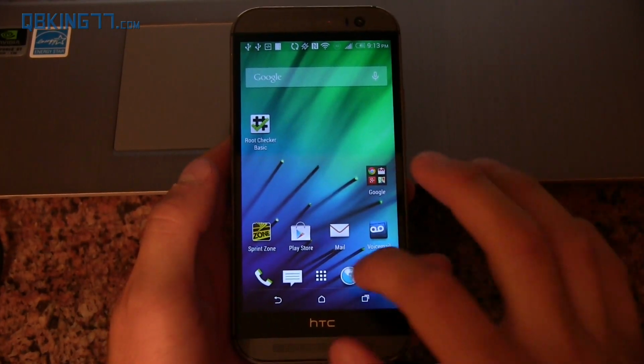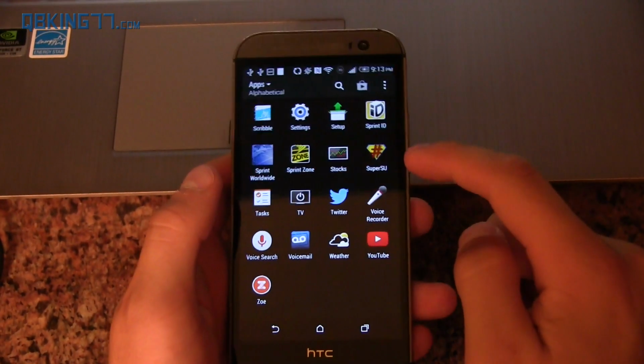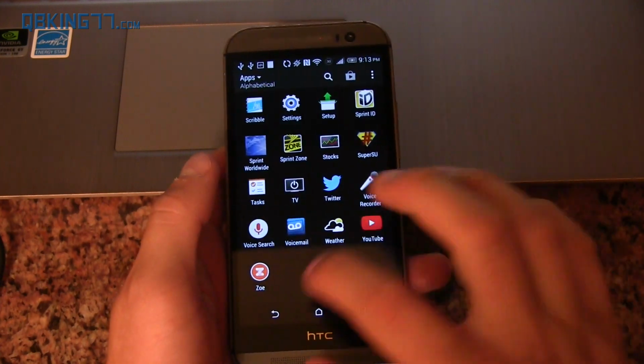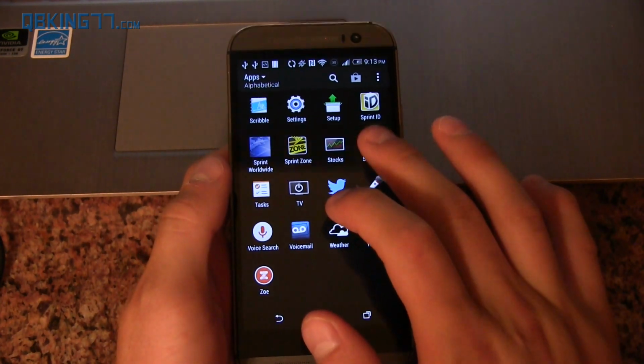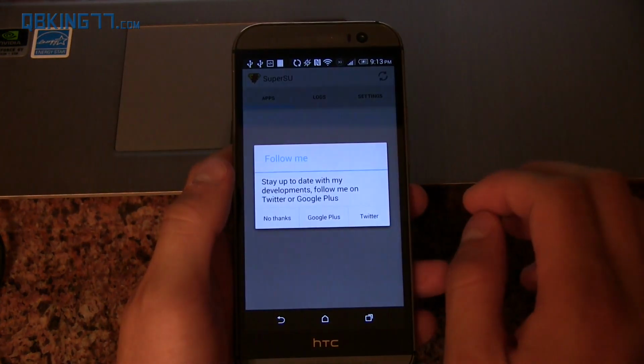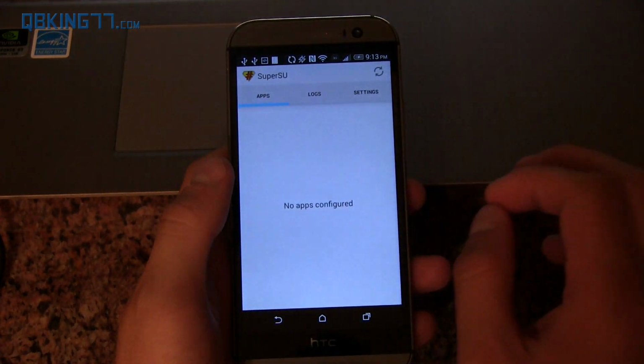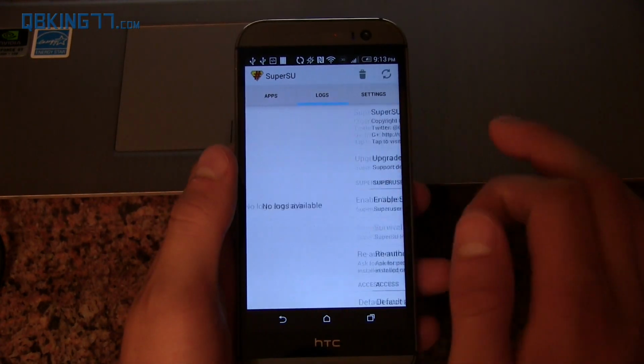All right, so now once your phone's booted back up, go ahead and go to the app drawer and you will see SuperSU right there. To double check, we can actually go into the SuperSU application itself. And there you go. So this is the SuperSU application.